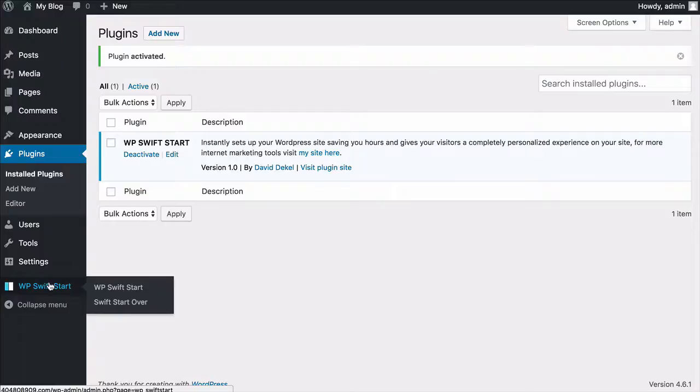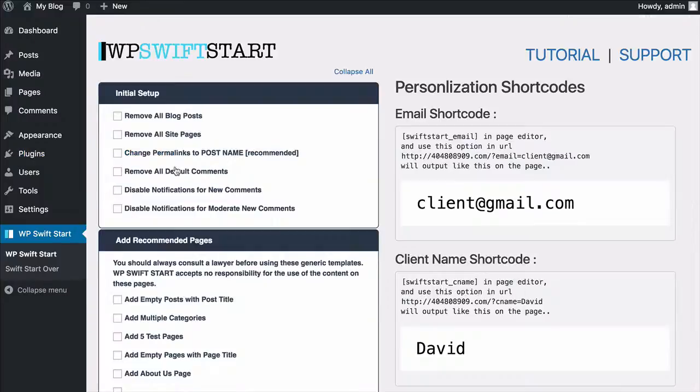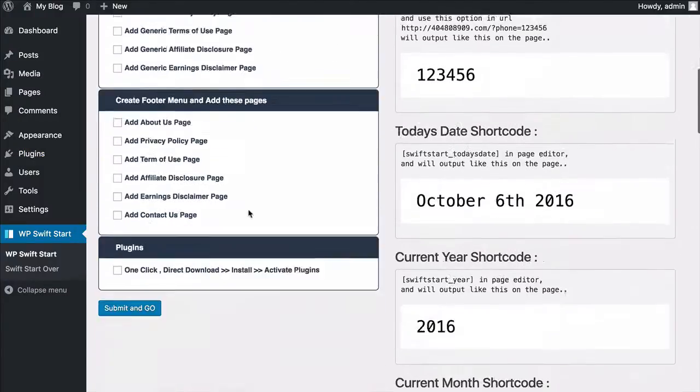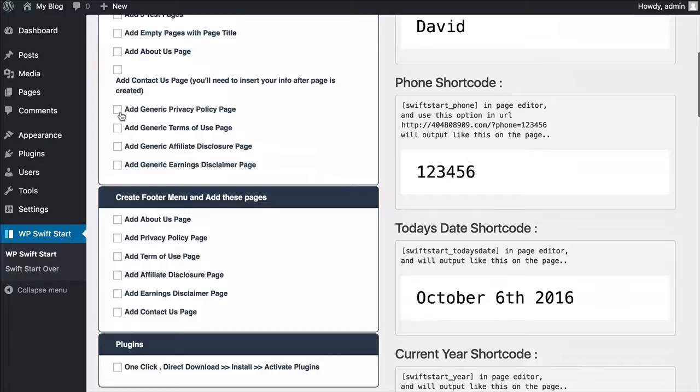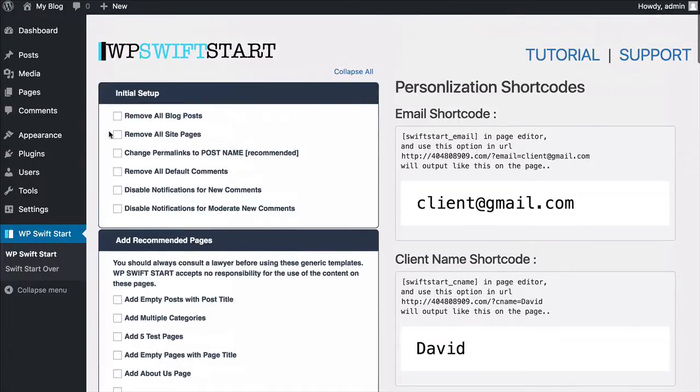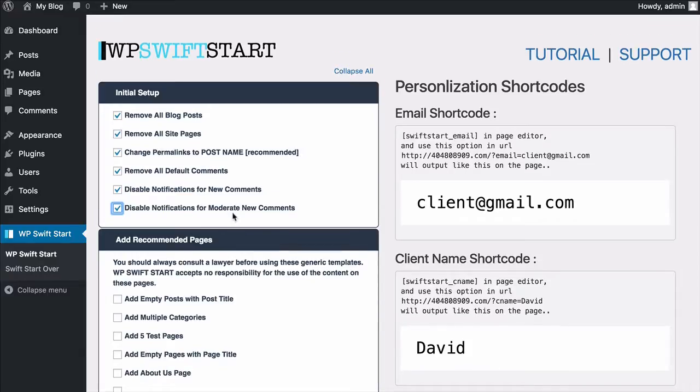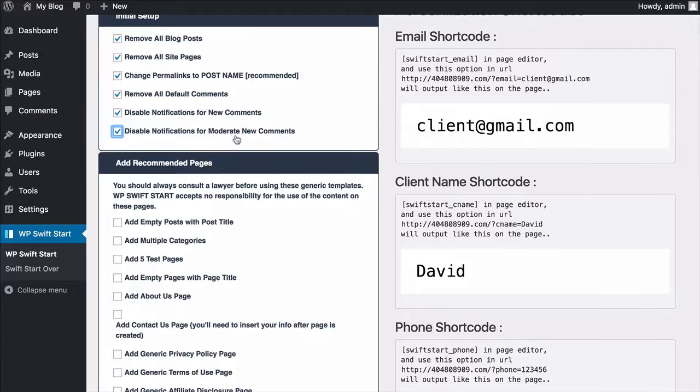Once you activate it, you just go to WP Swift Start, and it's going to give you a whole bunch of options in here that you can, with one click, enable or disable. So we're just going to select all of these, and this is essentially going to be removing all the default posts and pages, changing the permalinks to an SEO friendly type of structure, removing the comments and disabling comments for new comments and moderation comments.